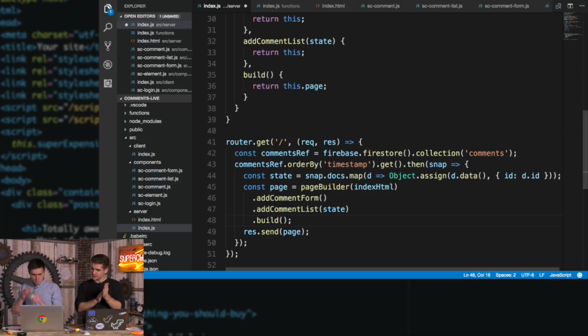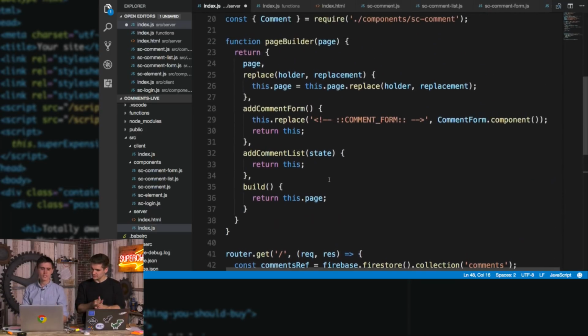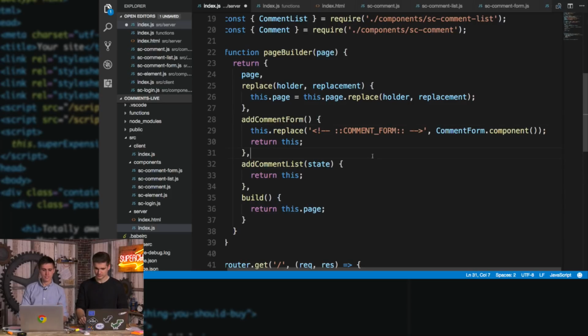All right, so we got the data. Yep, you're augmenting it with the ID. All right, and what we're going to do here is actually do the replacement.